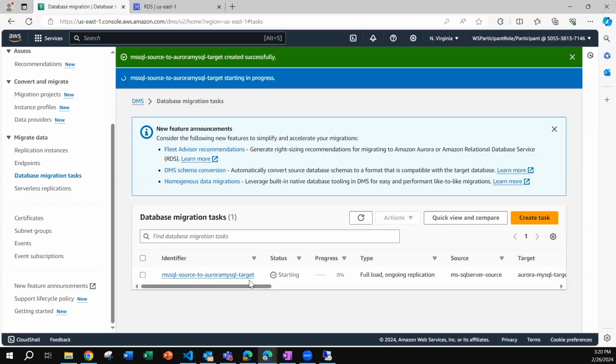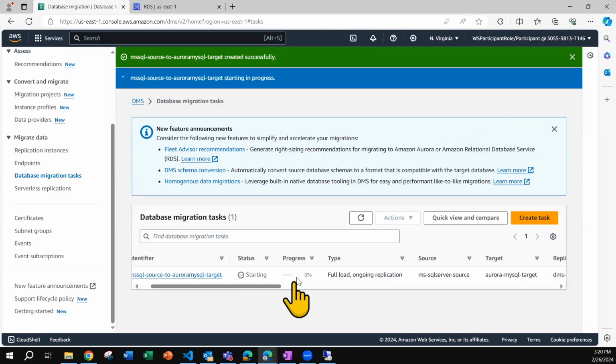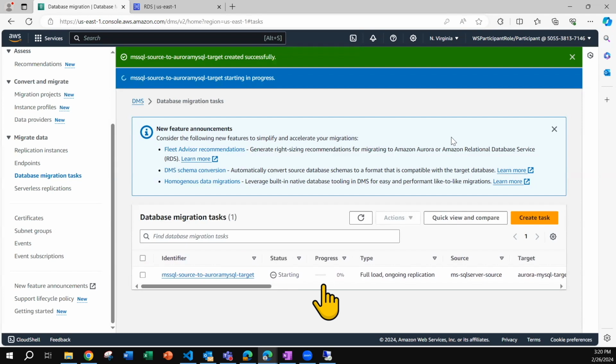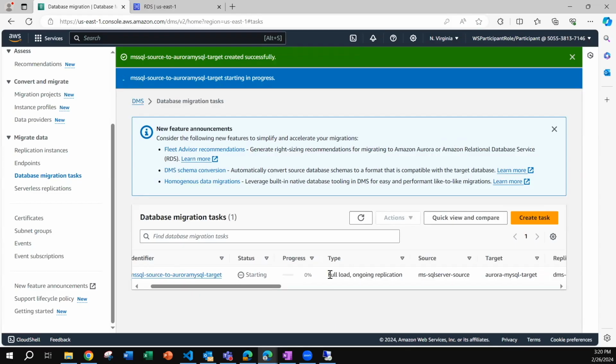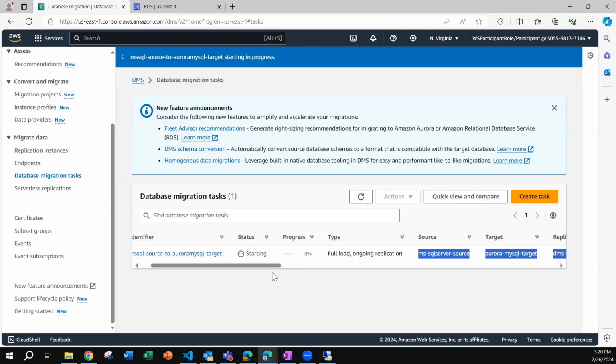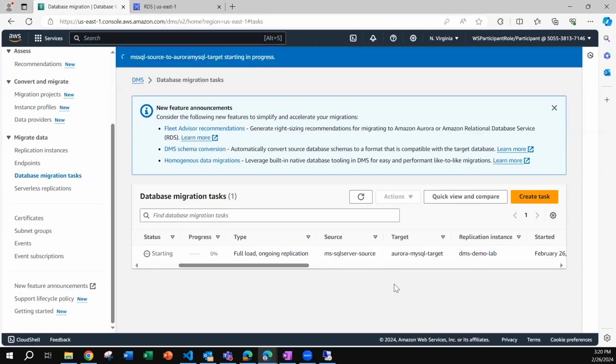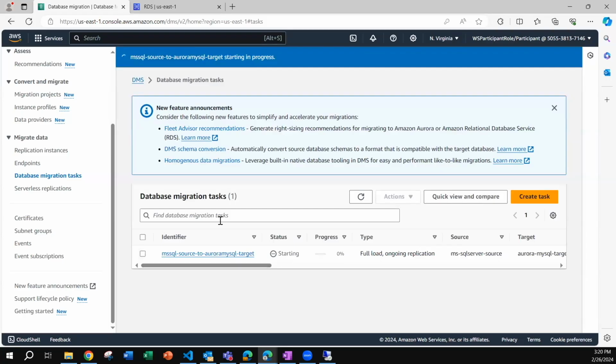That means the task is connecting to the replication instance and to the source and target endpoints. I'll wait for the status to turn running. Here is the progress meter to indicate the percentage of completion, and it will be populated once the task turns to running status. We are performing a full load with ongoing replication. These are the source and the target endpoints that we have created for the source and the target databases.